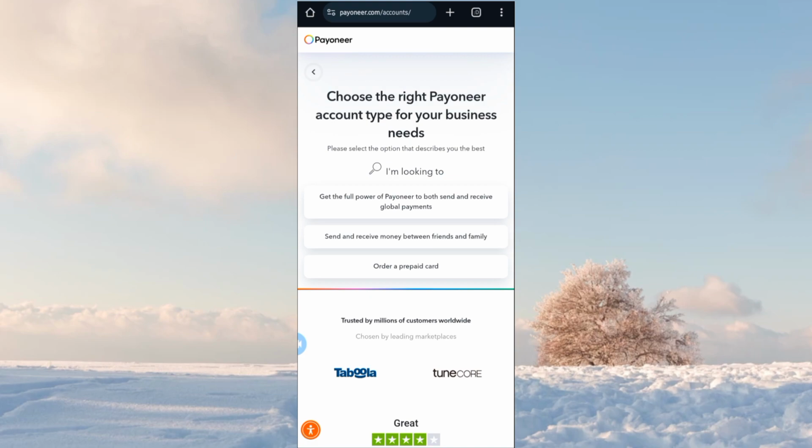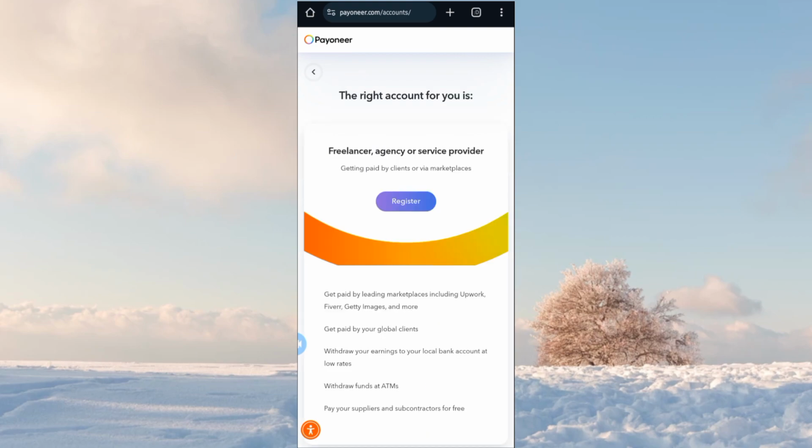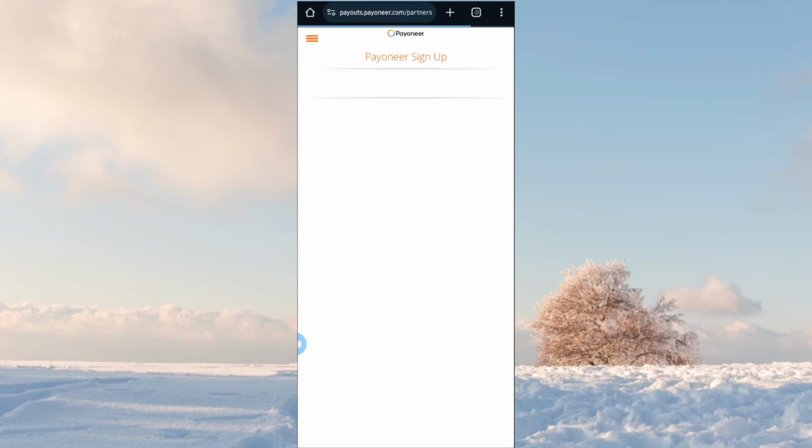I think the first option is the best for me, so I'm going to click on that. Then you can see the right account for you is freelancer, agency, or service provider, getting paid by clients or marketplaces. You can see Fiverr, Getty Images, and more. Then you click on that. So you just follow the steps here to create your own Payoneer account.